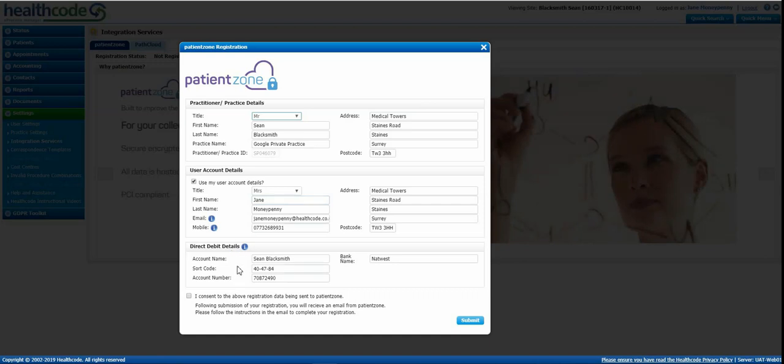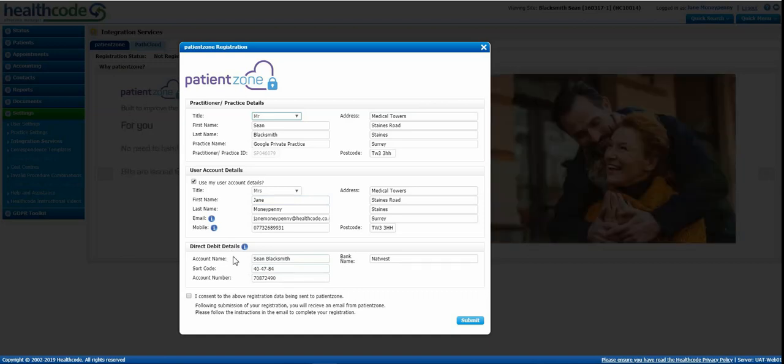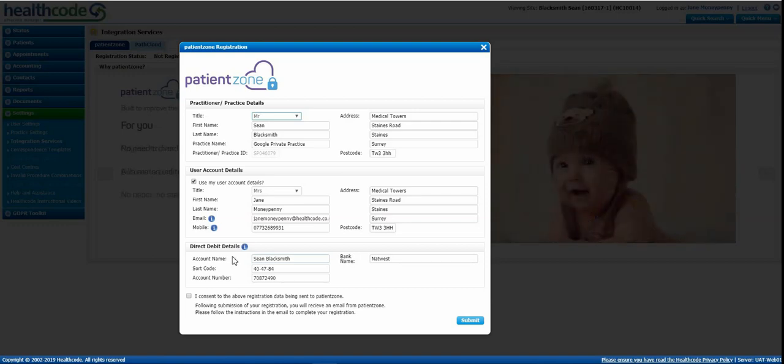It is also worth completing the direct debit details at this stage, as patientzone will need these before you can start using the service. This should be the bank account associated with your private practice, as this will be where your funds are transferred to from patientzone and your transaction fees collected from.